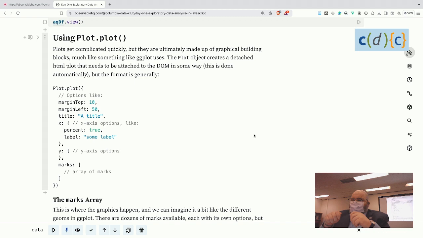And what goes inside plot is a method, so it takes, I think, just the one argument, which is a bunch of options. And the options can be things like margins, a title, then the X and Y axis, which have their own options, like saying percent true. If you do percent true, it'll take decimal numbers, multiply them by 100 and then add a % sign. It's very cute. And most of the action happens in the marks array. The marks array is like the geoms in ggplot.